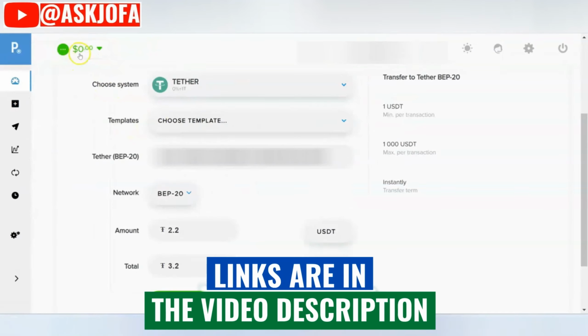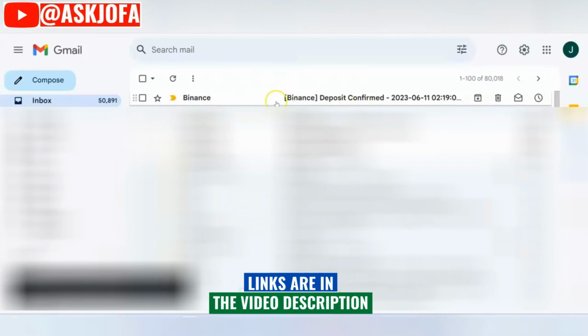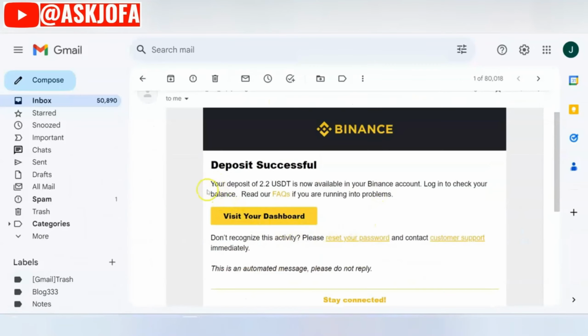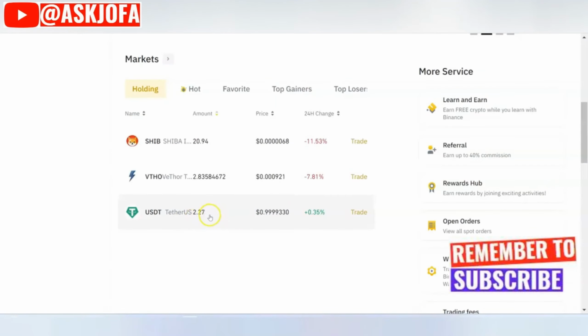You can see the amount has been zeroed. You can see also that I've gotten emails: Payeer withdrawal, debited from your account. You can see another email just came from my Binance account. Binance deposit confirmed. Look at it. Your deposit of this amount is confirmed. If you check inside Binance, look at this, the money, $2.02.